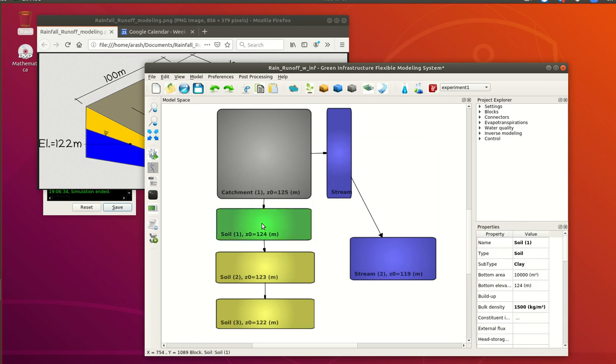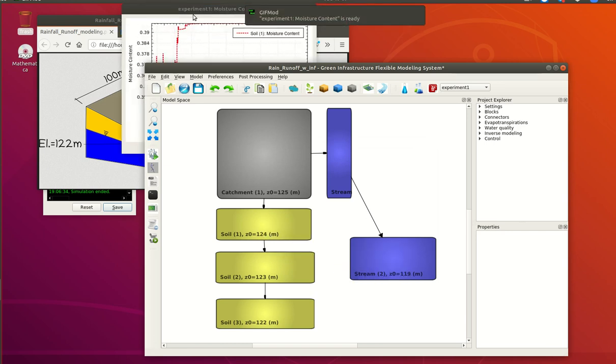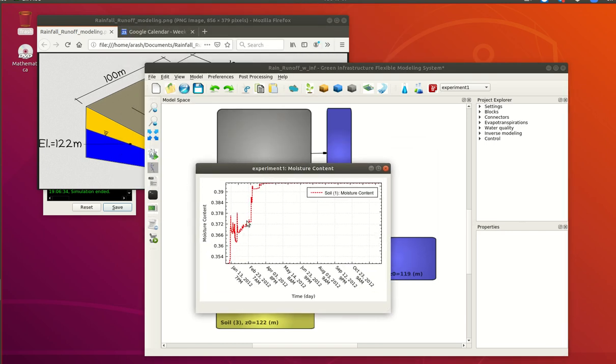Now I can check that. I can look at soil 1, for example, and I can look at the moisture content. And as you can see, the moisture content will go up.